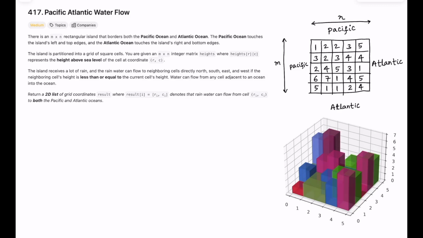Today we are solving the Pacific Atlantic water flow problem. There is an M cross N rectangular island that borders both the Pacific Ocean and Atlantic Ocean. Pacific Ocean touches the island's left and top edges, and Atlantic Ocean touches the island's right and bottom edges.